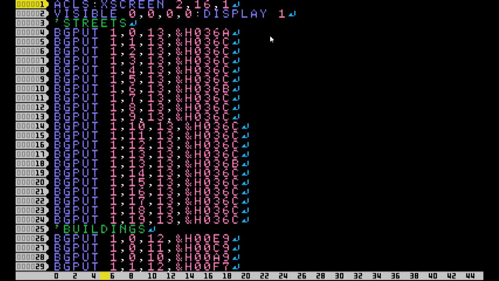Okay, today we're going to talk about the touchscreen. I start off my program by using XSCREEN, which I'm basically telling it how many sprites and background tiles I'm going to use and what screen mode I'm going to use. And I don't really understand it.